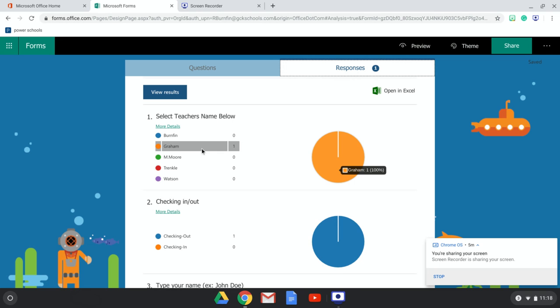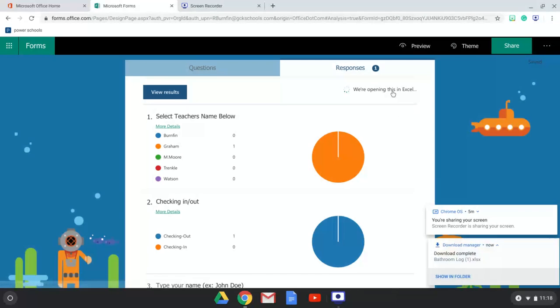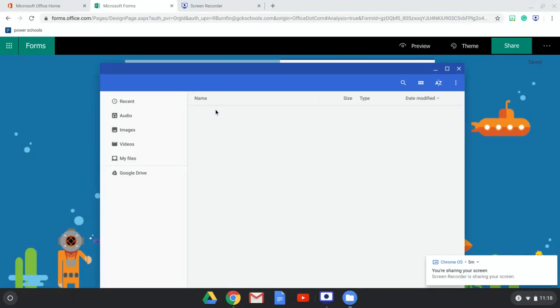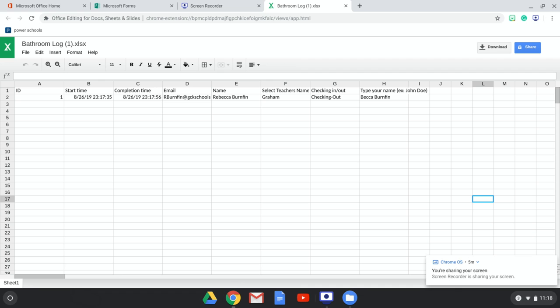Admins can look at how many teachers are letting certain students out at a time. And teachers, for elementary level, can monitor when the most bathroom use is. Maybe we need to go as a group to the bathroom. And then when you open it in Excel, you're able to see your data. So what time they started and what time they completed.